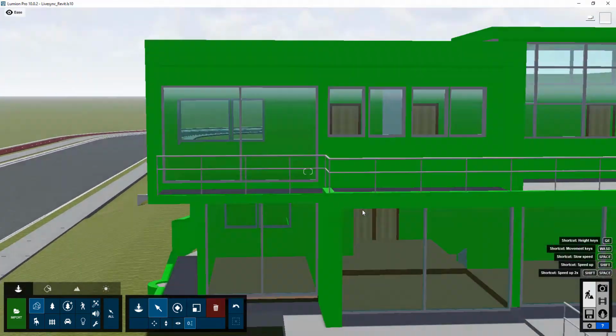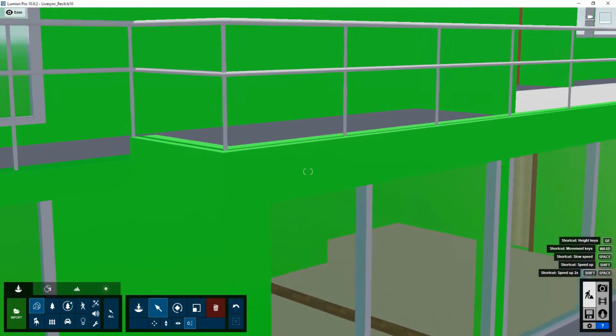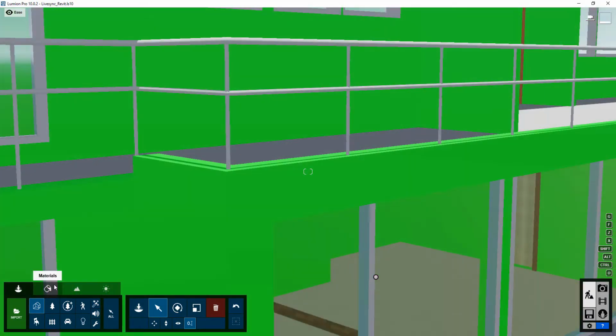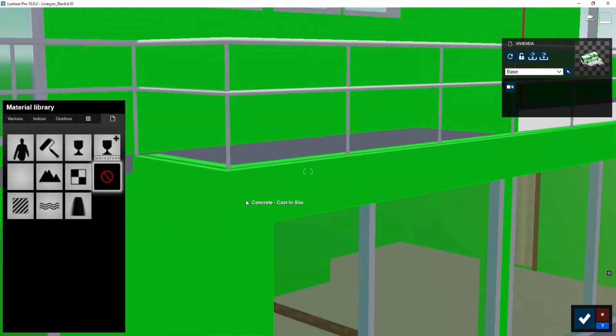Okay, first thing, I'll be replacing the material for the wall, the green color wall over here. In order to change the materials, you have to click on this materials button to activate the material editor mode. After you go into that mode, you can select the wall. Once you select the wall, you can see Lumion actually detects this surface is using imported materials from Revit. Okay, so now our part is to replace the imported material with the materials in Lumion.